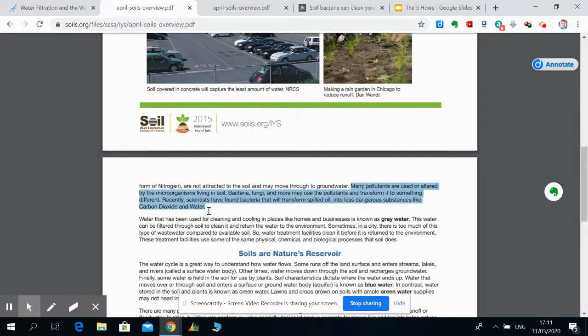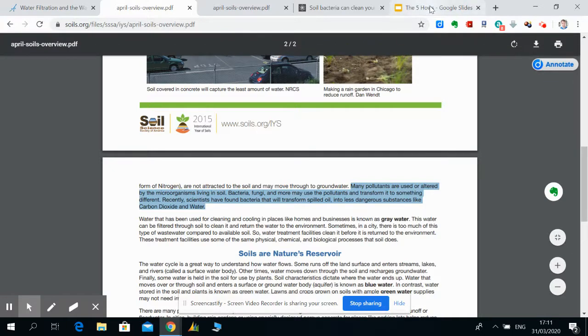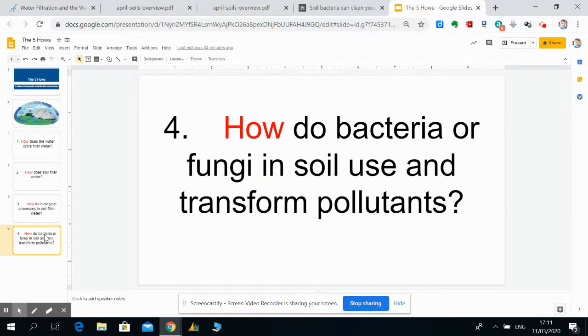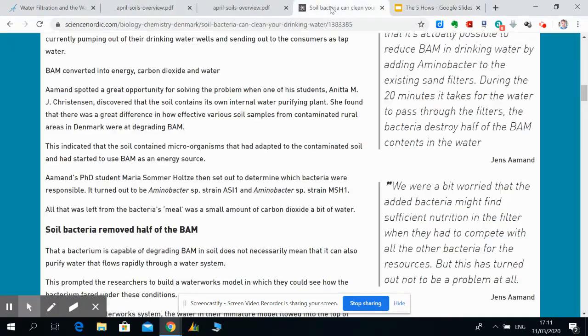So why would bacteria and fungi transform them into something different? I don't really get how that works. So I'm going to ask myself another question here. How do bacteria or fungi in soil use and transform pollutants? So I'm going to add to my search terms, we've got water cycle, filtration, soil. I'm actually going to add bacteria to that and see what I come up with.